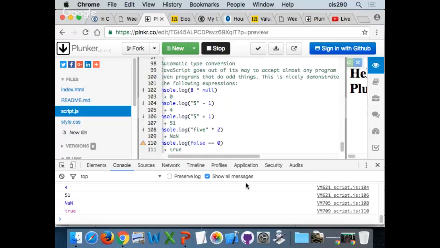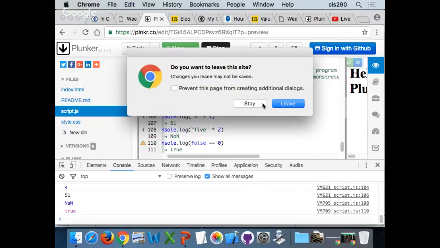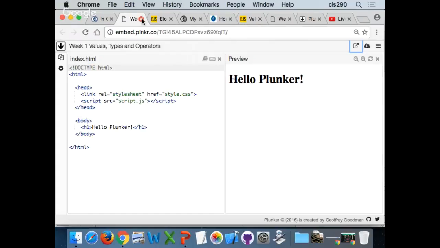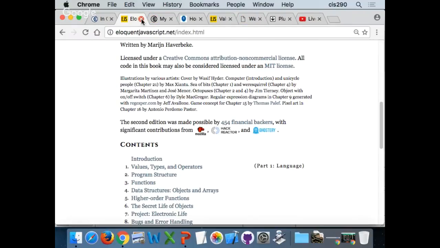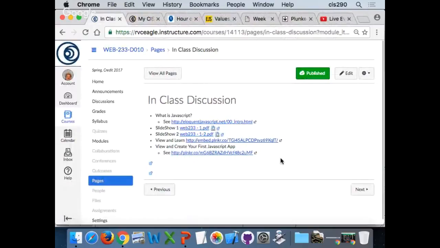Pretty cool, right? Now let's do this. Exit out of that for me. We're not going to save it. Exit out of it. Go back to the in class. And we're going to do the last one. We'll be done, which is view and create your first JavaScript app. The very last Plunker. Click on that.